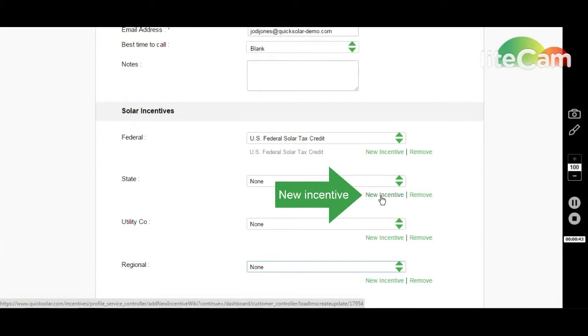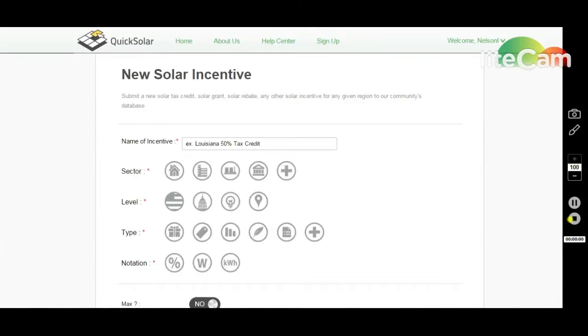Simple. Just click the new incentive link to create your own solar incentive to be used for this project and any project moving forward. At the top of the form, I'm going to give this incentive an easily identifiable name, like Louisiana 2015 Solar Tax Credit. Next, I'm going to select a sector to which this applies, which in this case is residential.